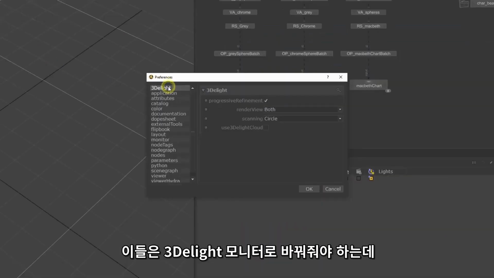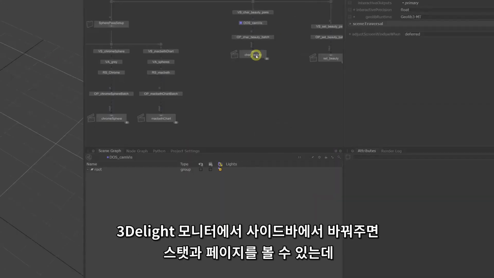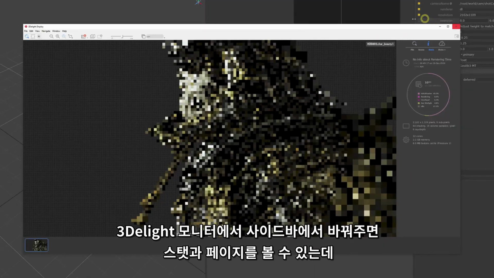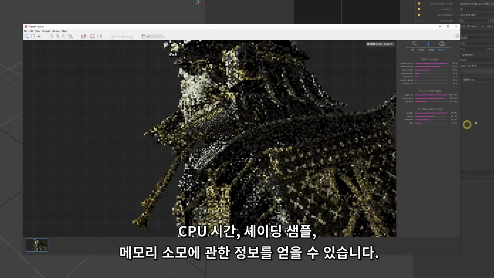For that, you will need to switch on the 3D Light monitor, which you can do if you go to Edit Preferences 3D Light and set Render View to both. In the 3D Light monitor, if you switch on the sidebar, you will be able to access the Stats and Stats Plus pages, which will give you information on CPU time, shading samples, and memory consumption.